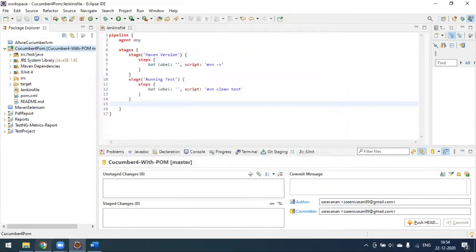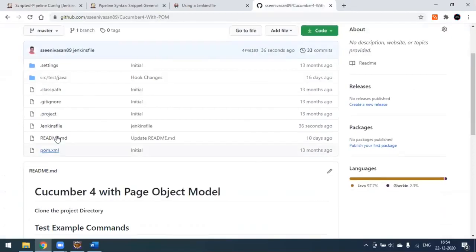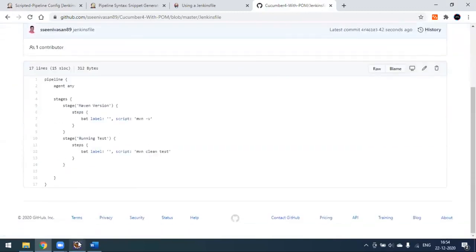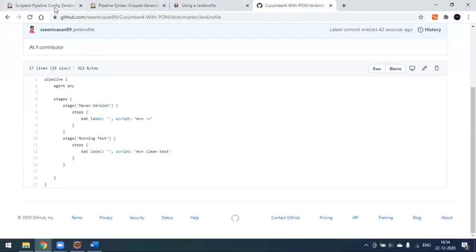Okay, so now we'll go to the repository and see whether the Jenkins file is pushed or not. Yeah, so now you can see my Jenkins file is pushed, right? 36 seconds ago. So when you open this file, you can see the same details that we have in the Eclipse, right? So now we'll go to the Jenkins.